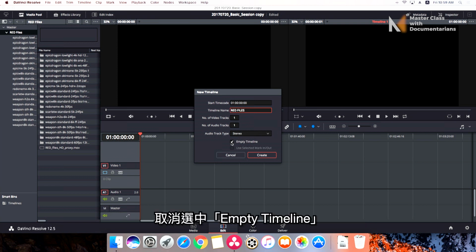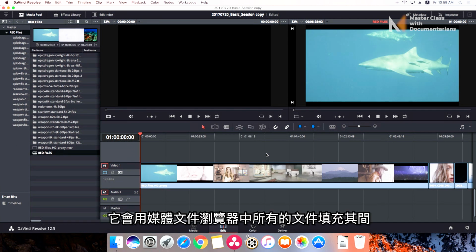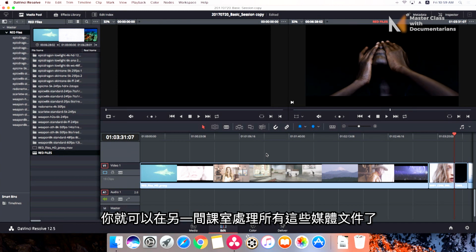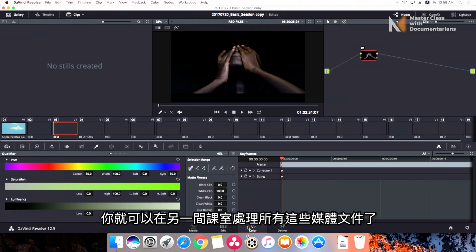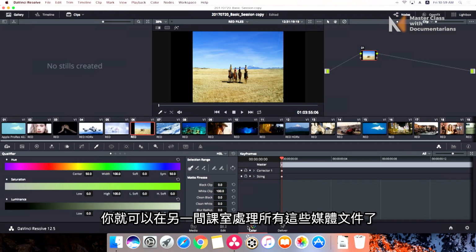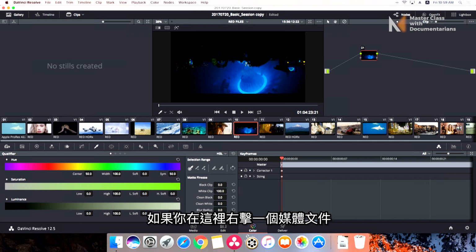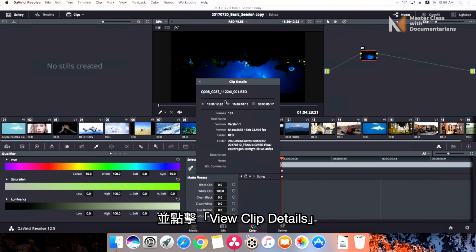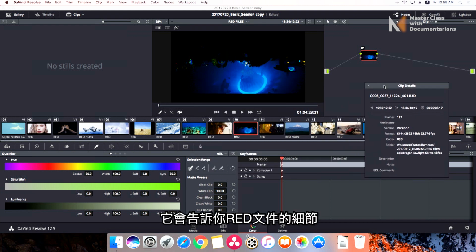Uncheck the empty timeline. So whatever is in the media browser now, when I create this timeline, it populates the timeline with all that media. And now you have something to work with in the other room with all this media, and it has all these red files. If you were to right-click on a piece of media here and use View Clip Details, it will tell you what sort of red file you have. So in this case, this is a 6K file, and you're looking at an R3D file format.